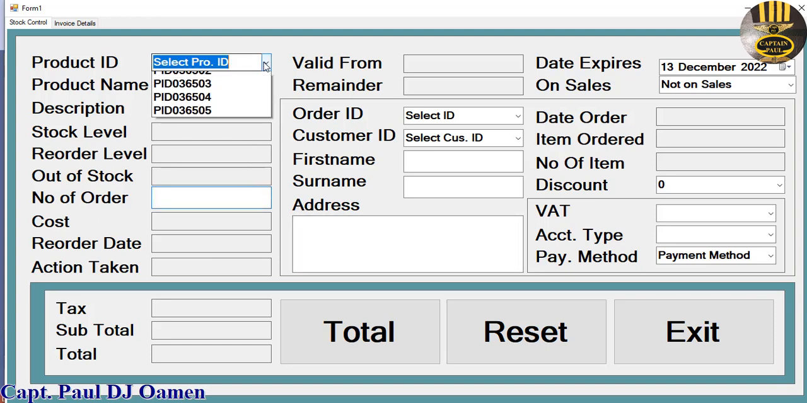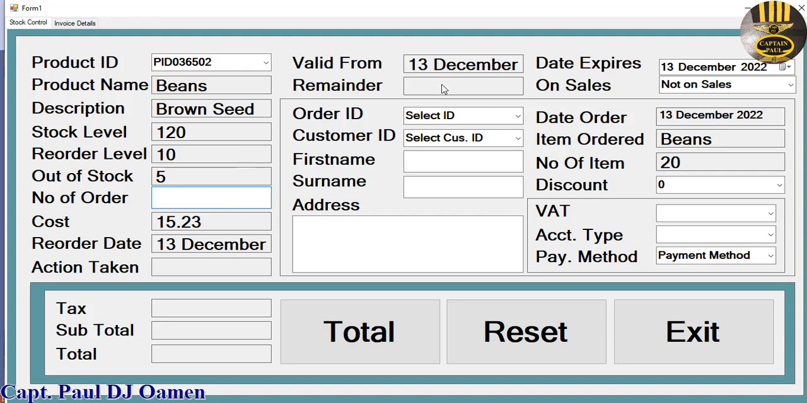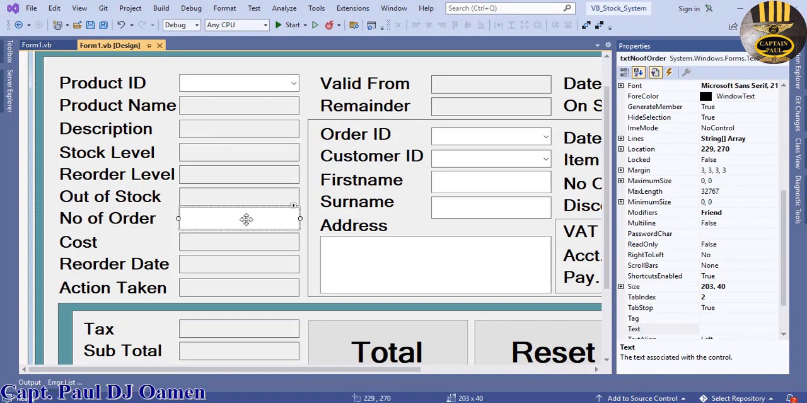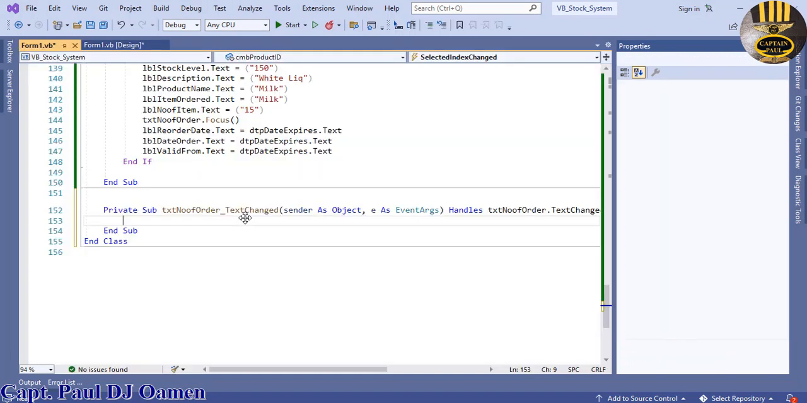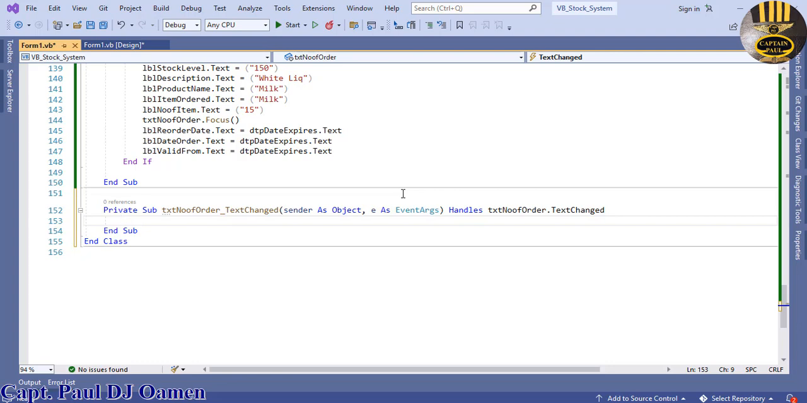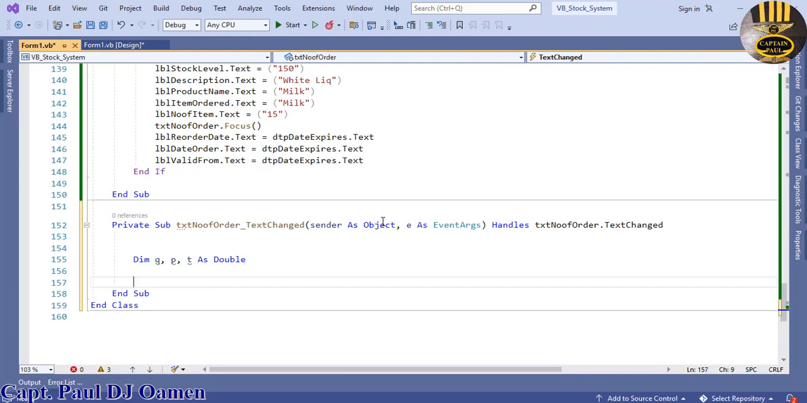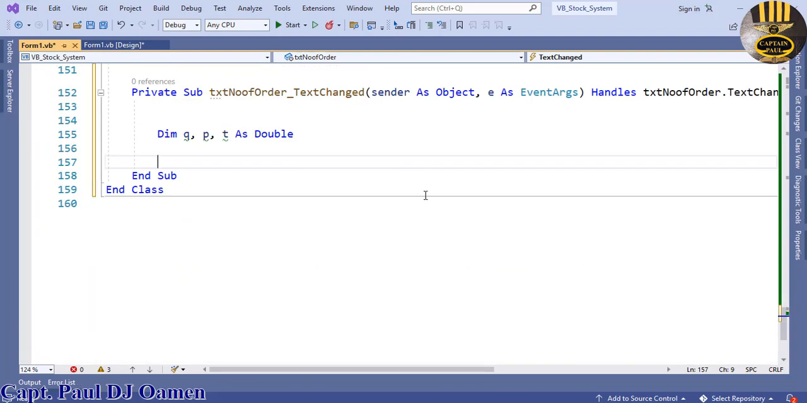When I enter whatever product I want in here, I want it to subtract and let me know what's going on in here inside the remainder. So let's come back in here, and we double click on the txt number of order. Right inside the number of order, let's create the following variables. I have Q, I have P, then I also have T. Those are the 3 variables I intend to use. They're going to be as double there. Okay, let's increase this so that you guys can see that come up.